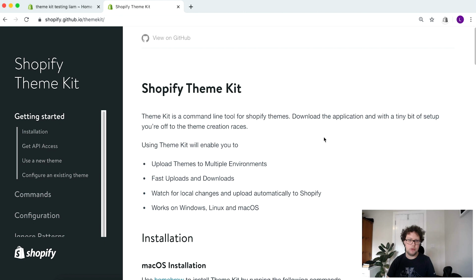And essentially what ThemeKit does is it allows you to download themes from Shopify stores, make changes, and then upload those changes to that live Shopify store again. And the big benefit of using a tool like ThemeKit is that it allows you to implement your own workflow.